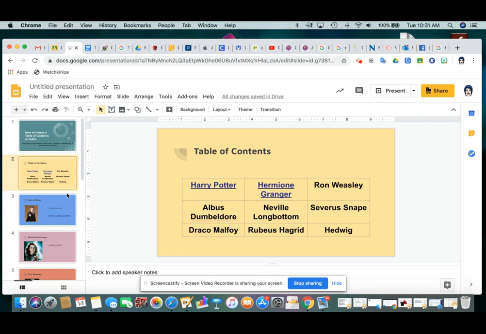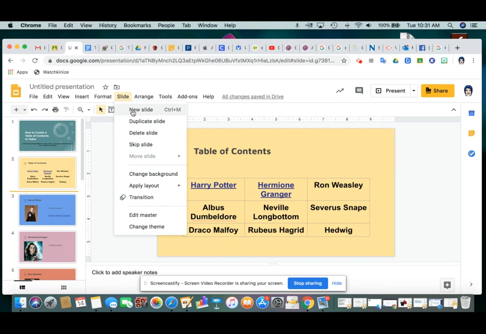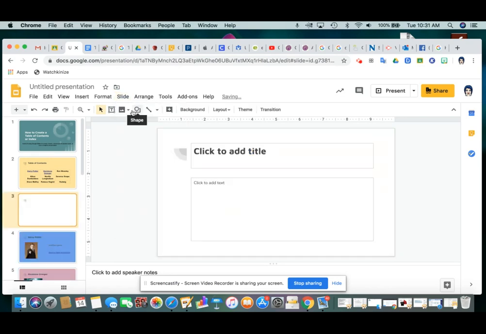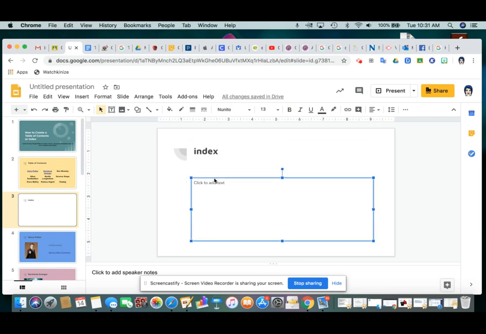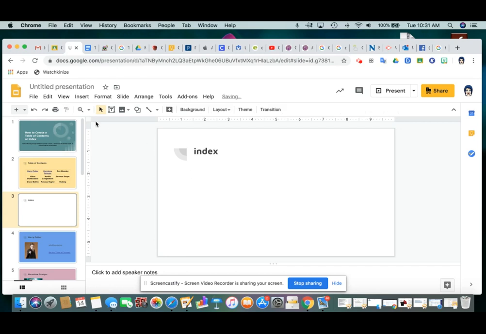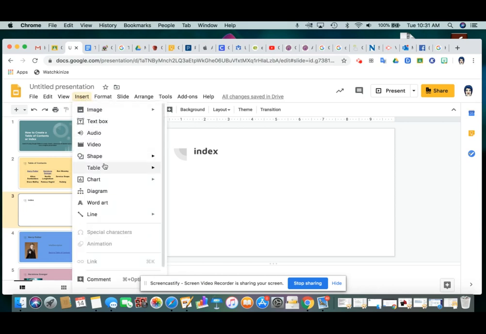If you're not sure how to insert a table, let's just quickly throw a new slide in there so you can see how easy it is to add a table. You'd call it index or whatever you wanted to name it. I'm going to get rid of this secondary text box just by clicking on the border of it and hitting delete on my keyboard. And then right up here, you're going to click the word insert and slide down to table. Then it's up to you to choose the size of the table that you'd like to appear.